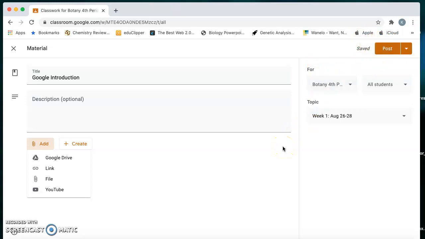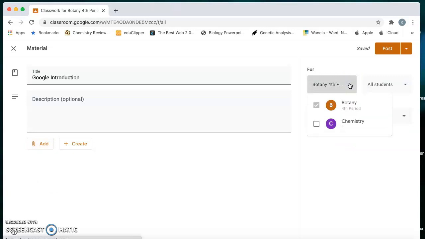If you have multiple classrooms of the same content area, you can also, before you post, click For and change and add certain classes. So since this is just for botany for me, I'm only going to check mark botany, but if I had 2 classes that were the same, I could add the same post to those same classes, and it helps save time so that I don't have to copy and paste assignments as well.